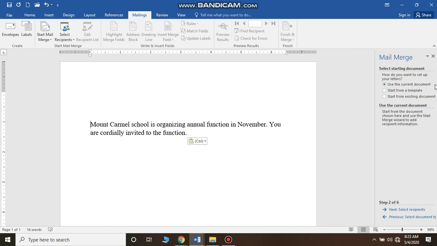Use the current document. So I'm going to keep this option selected. I won't click anywhere else. And then I click on next, right? So here it is asking you, how do you want to set up your letters? Just don't do anything. Keep the option selected, use the current document and click on next at the bottom.